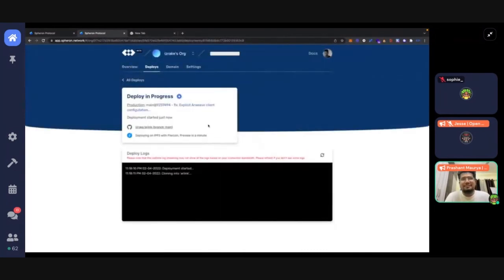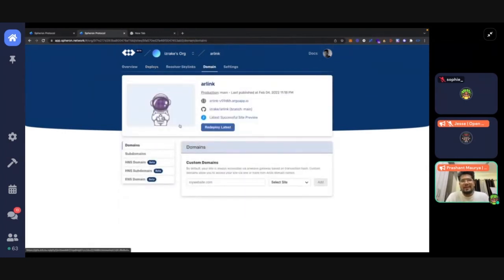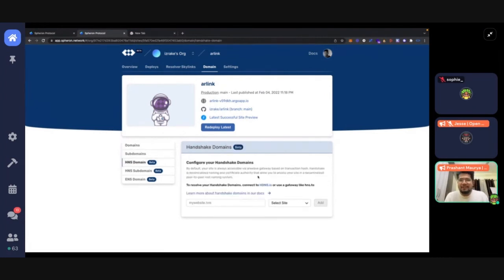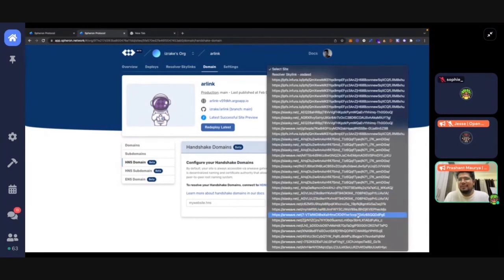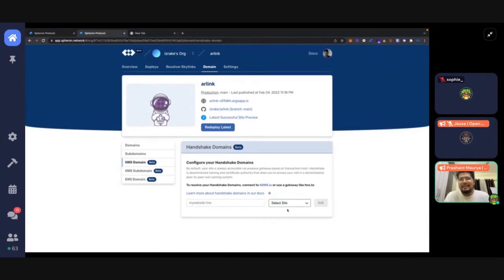Once it starts, it is now flowing into AR link and all those things, so let it do its work. We also provide support. We are the people who are now providing support for HNS and ENS as well. If you have an ENS or HNS domain, you can go here, connect your HNS domain directly, point to whatever ARweave link you want to decentralize, and it just happens. The same happens with ENS as well, and that is the support we have now.